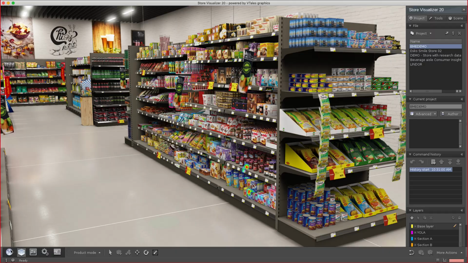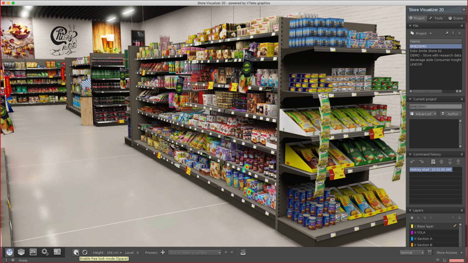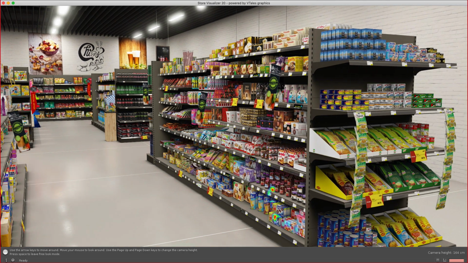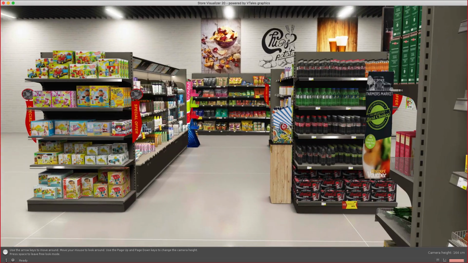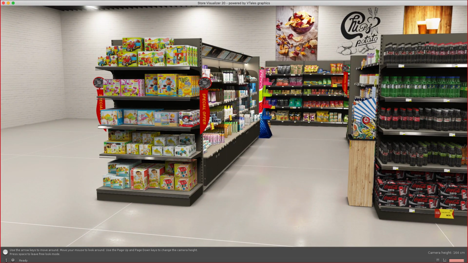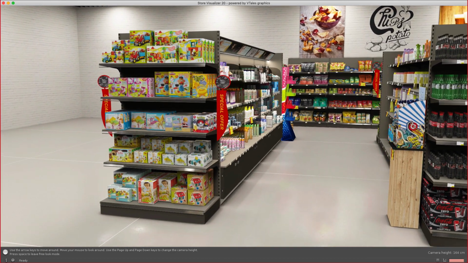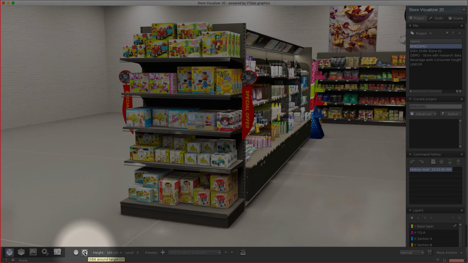So once we have our store, the very first thing we're going to do is go to the navigation, and then I'm going to click also on this free look. And now using my arrow keys or my mouse, I can freely look around and walk through the store. Okay, I can back up, I can go forward, and when I'm done at a certain point, I can hit my escape key. I can also use this pivot point right here.